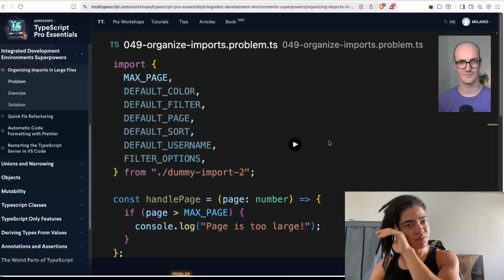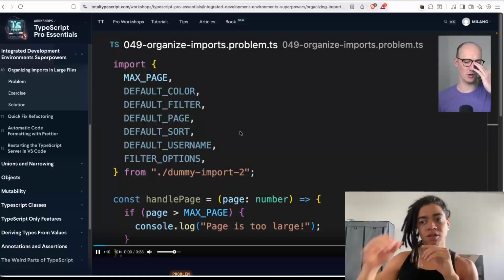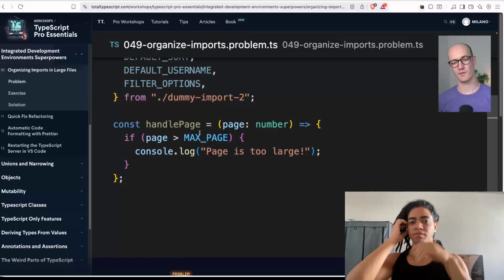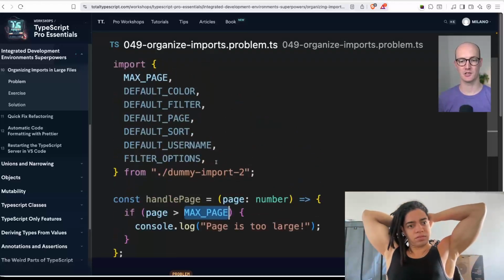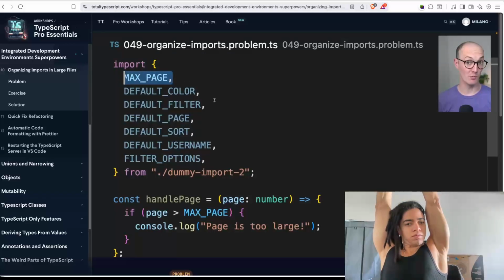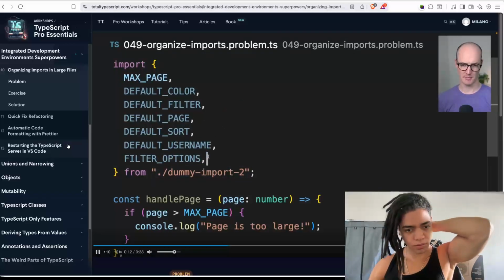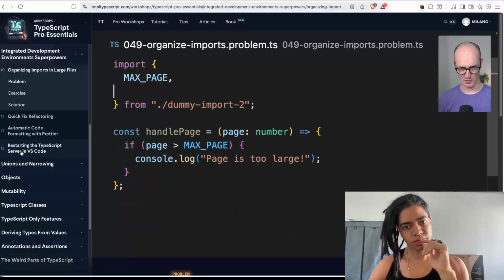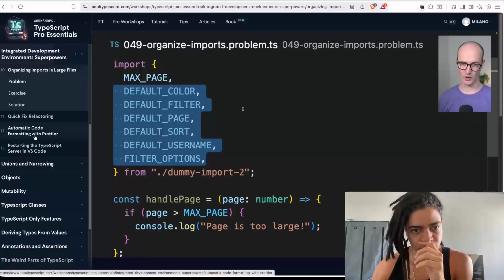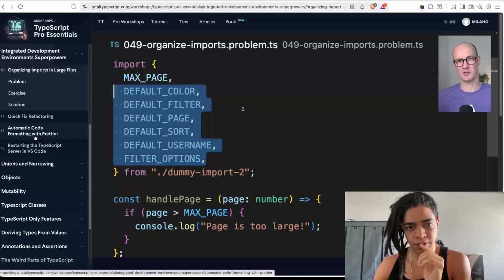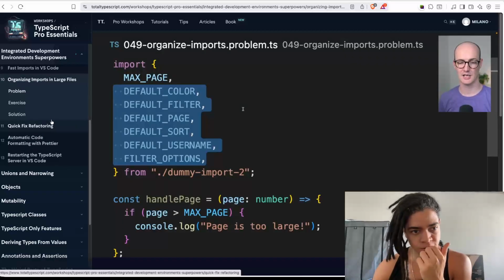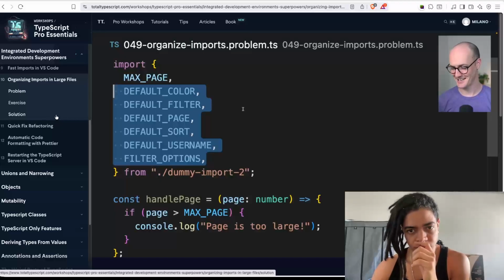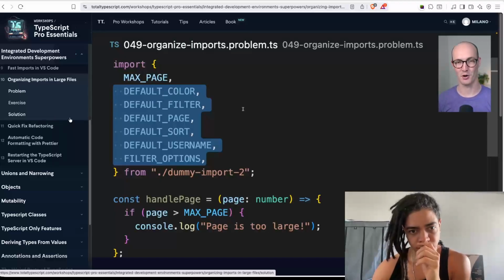And then organizing imports in large files. Okay, let's go for another world record here. We have a handle page function which takes in a page, and we're checking if the page is greater than max page. We've got max page up here, which is being imported from dummy import 2, but we're also grabbing a bunch of other stuff here. We could of course just delete these manually, but what if we're at the bottom of a 1,000-line file and we want to just prune our imports, make sure that we're not importing anything that we don't need? Well, there is a way to do it, it's really, really nice, it's on a hotkey, and it's beautiful to use. Your job is to try to find it.